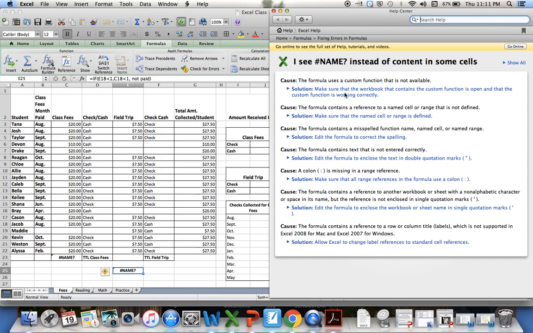So for this help error, it tells you I see pound name question mark instead of the content in some cells, and it's going to give you the main causes for why you're going to see that error message instead. So you can look at each one of those and see what you can do to just double check and see what's going on. The most common one that you're going to run across in Excel is the double quotation marks. And you've heard me repeat that so many times now. Always make sure you have your quotation marks. If you don't, you'll get an error message like this. But it could be that you've entered a range reference using something other than the colon, and so it's telling you to put a colon in instead. Edit the formula to correct the spelling if you've misspelled a function name. I'll show you that in just a second. So that is just the help function of getting to the root of your error message.